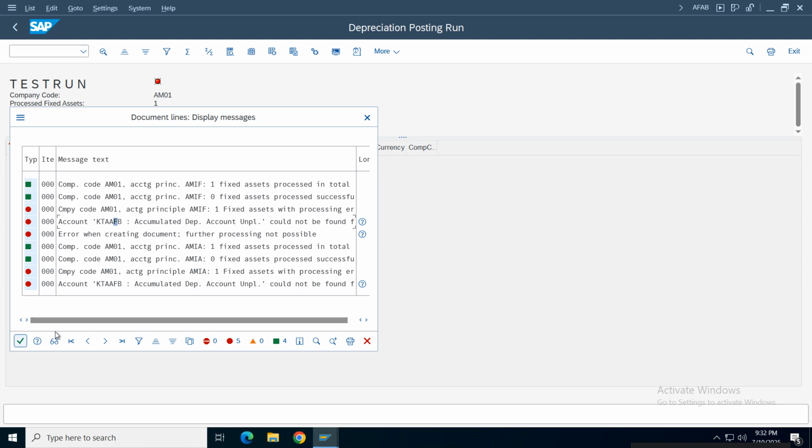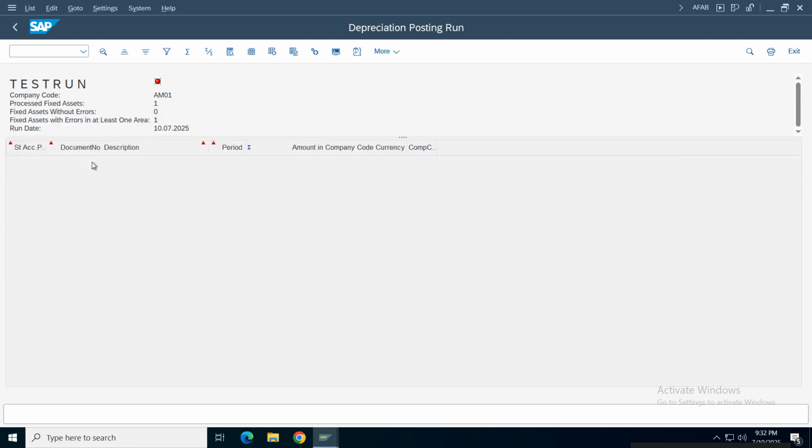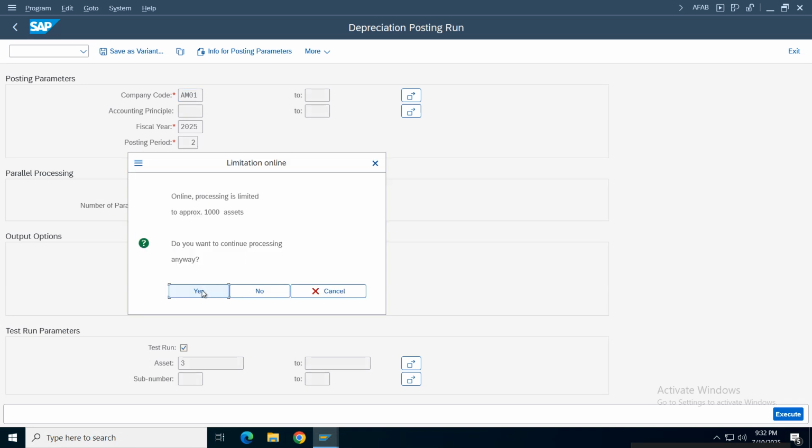So as of now, the system is throwing the first accounting principle error. But next time, when I execute the program again, the system will throw it for the next accounting principle. Now it is showing here. Okay. So 03. Next time it will show as 01. Come back here. Click on execute. Continue.